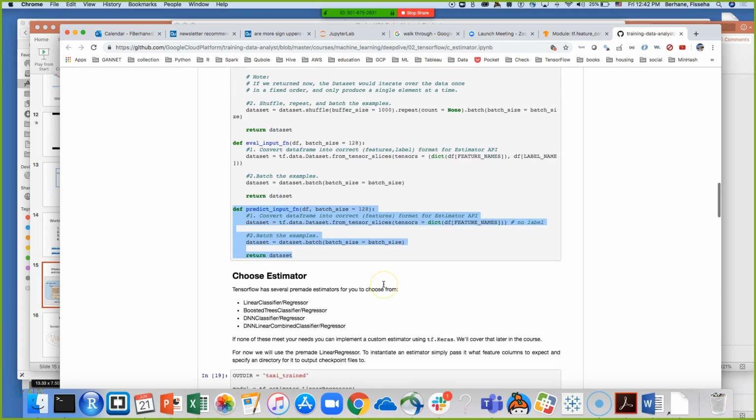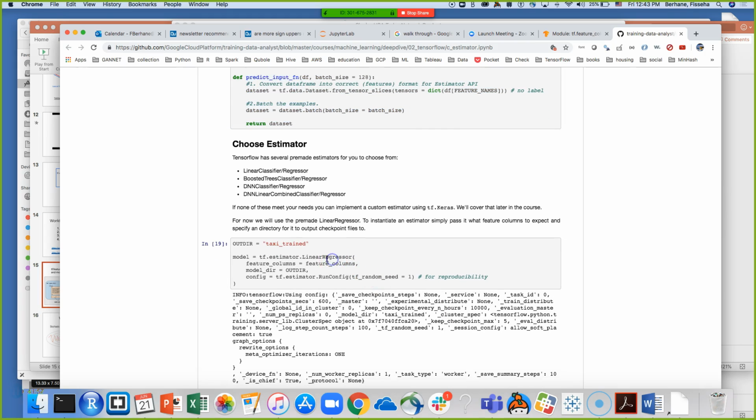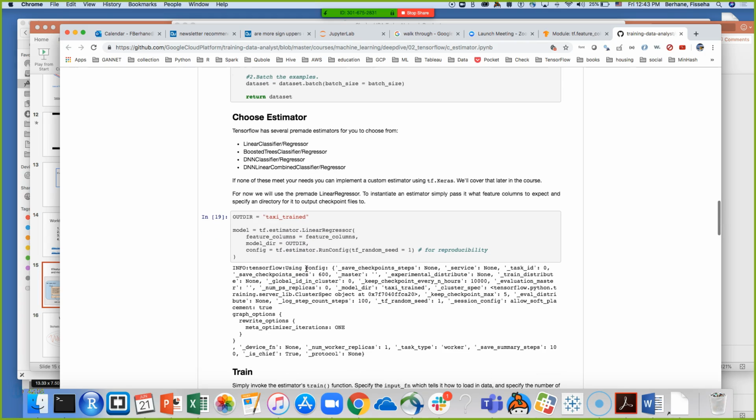Once we do this, we have also defined our feature columns. Then we instantiate a model. By the way, TensorFlow is not only for deep learning; it also supports other traditional models. It can be a linear model or tree-based models, gradient boosting, for example. So here we are starting with a linear regressor from the estimator API.